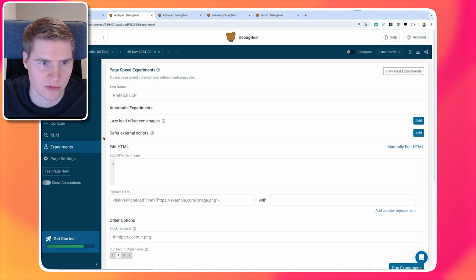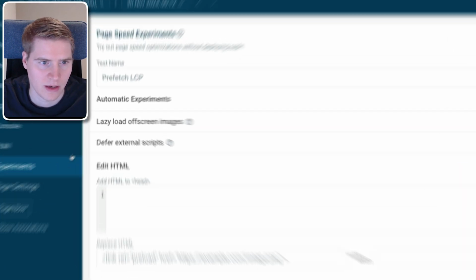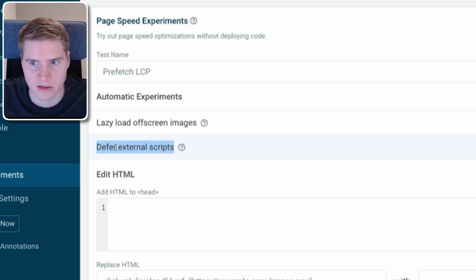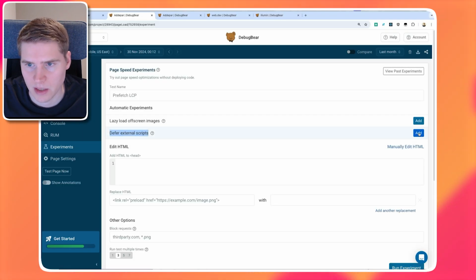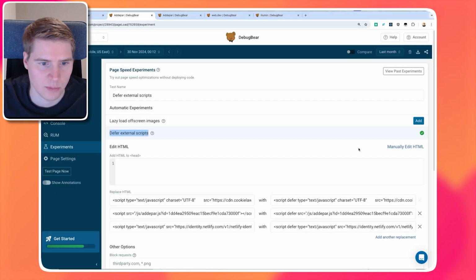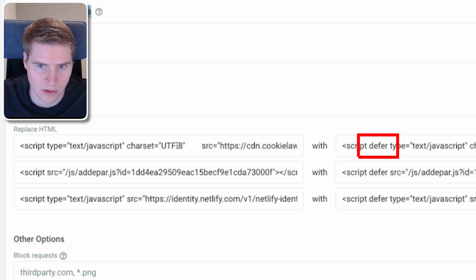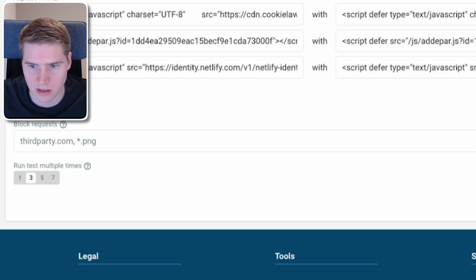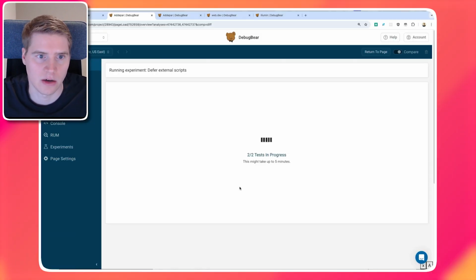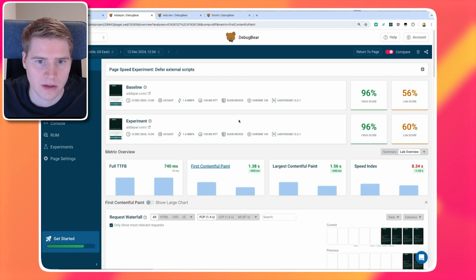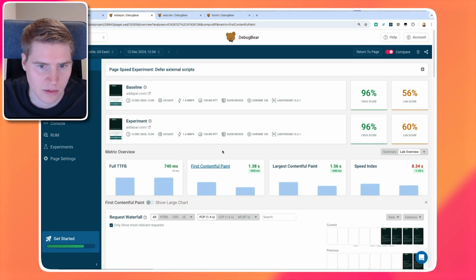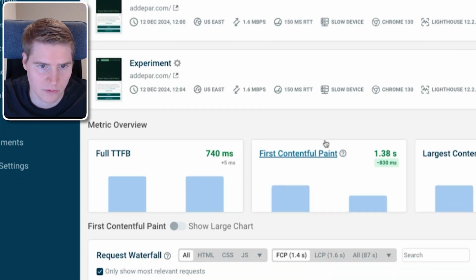In Debug Bear, we can actually try this out really easily by going into the Experiments tab and then finding the Defer External Scripts recommendation, which also comes with an automatic experiment. So if we click Add on here, this will mean that we add the defer or async attribute to all these scripts, and then we can click Run Experiment to see how that impacts website performance. I've already finished running this before, and you can see that the result is pretty significant. So we go from a First Contentful Paint metric of 2.2 seconds to just 1.38 seconds.